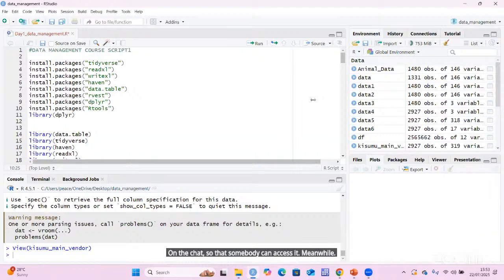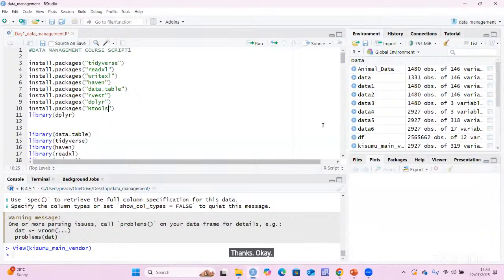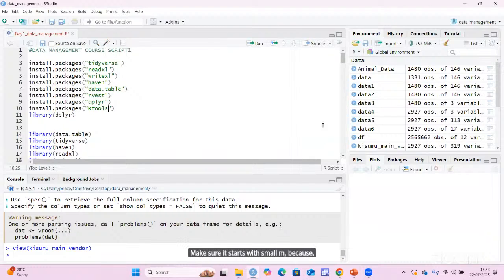Meanwhile, they are now starting to work. Thanks. Okay. Great. Somebody's saying Manyata has different 0 observations. Check if Manyata starts with a capital M or a small m. Just go in the data set. Make sure it starts with the right case, because if you use a small m, it will not find it, as there is no such word. Okay, so now it's working. Somebody's saying it's now working.